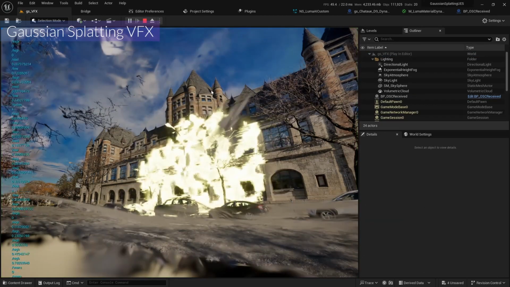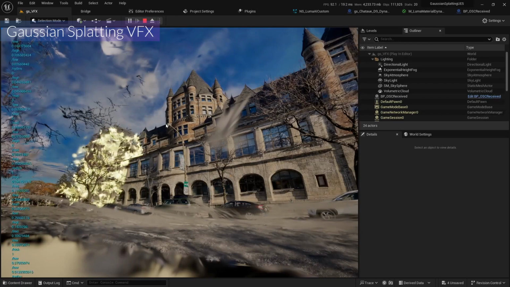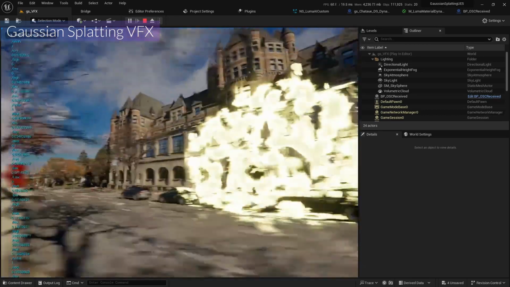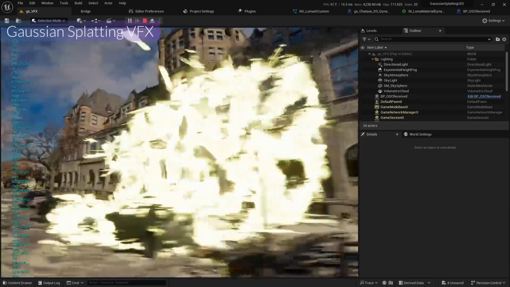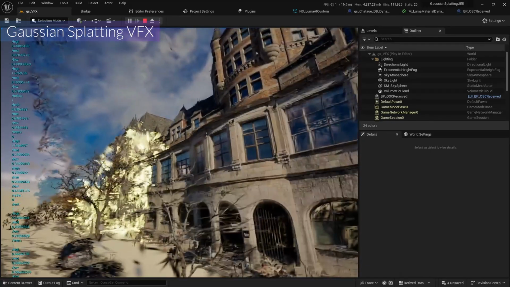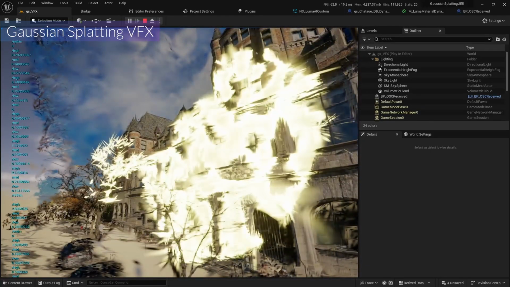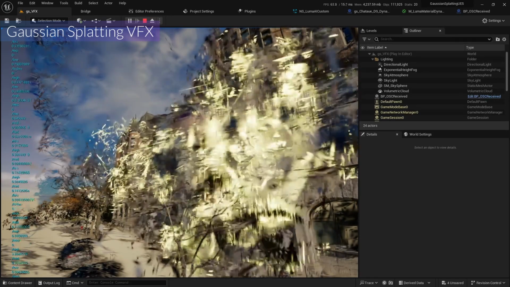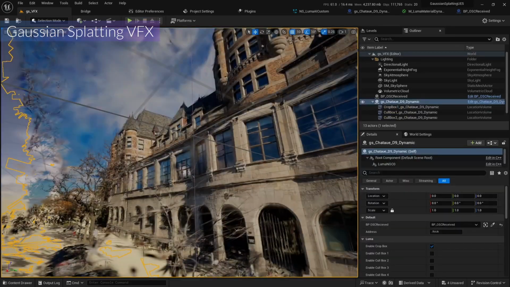Okay, now we can make this really cool VFX. Ooh, that's really nice. And you can change it to whatever you want, because I just added the car noise, so you can change it to whatever you want. But it has some limitations as well.